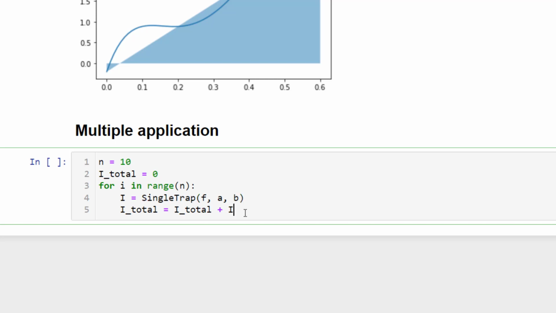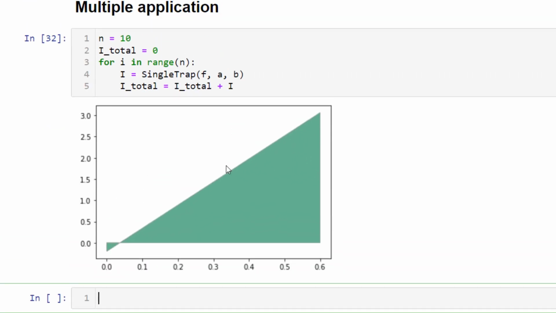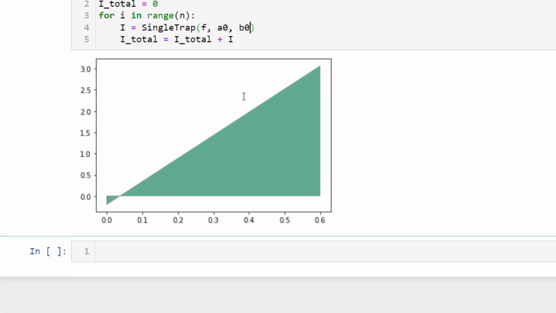So if I run this, you will see that it's basically doing this 10 times. It's calculating the value from A to B 10 times, which is not what we want. We want it to do this for segments. So instead of saying A and B, which are the actual limits, I'm going to call this an intermediate variable A0 and B0. What we want is now to have A0 here, and let's say you're dividing it into 10 segments or however many segments, then this value should be B0.